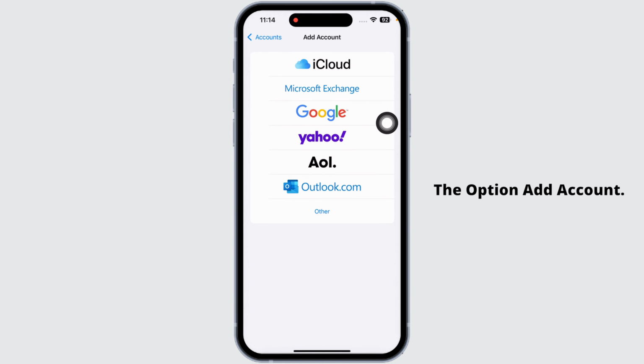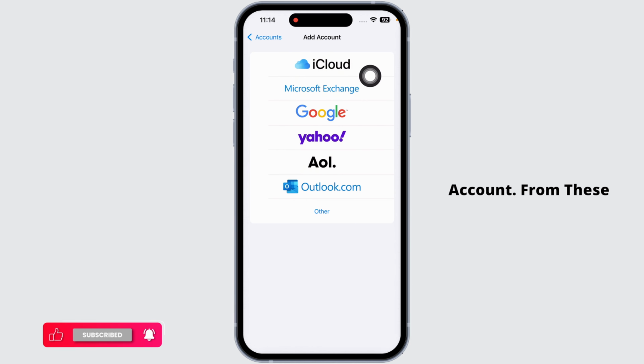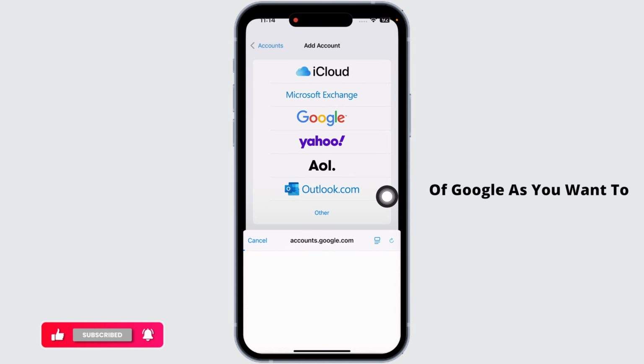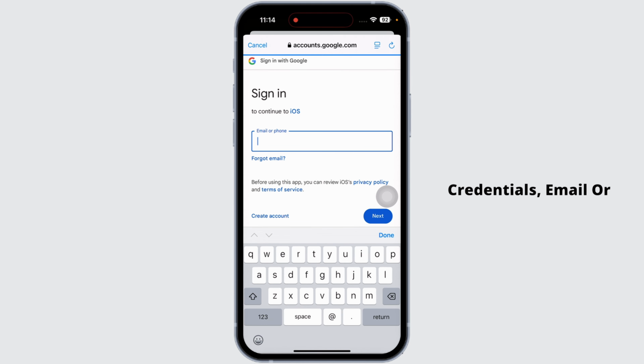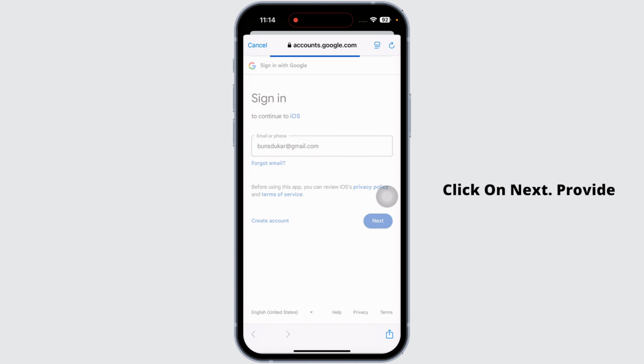Click on the option Add Account. Now from here you are able to add a Gmail account. From these options, select the option of Google as you want to add a Google account. Now provide your credentials, email or the phone number. Click on Next.